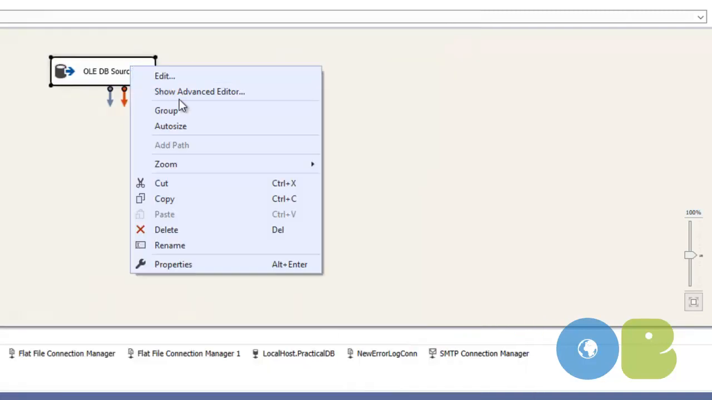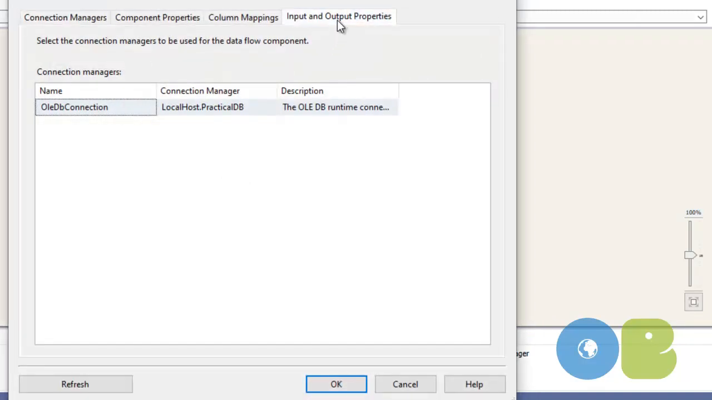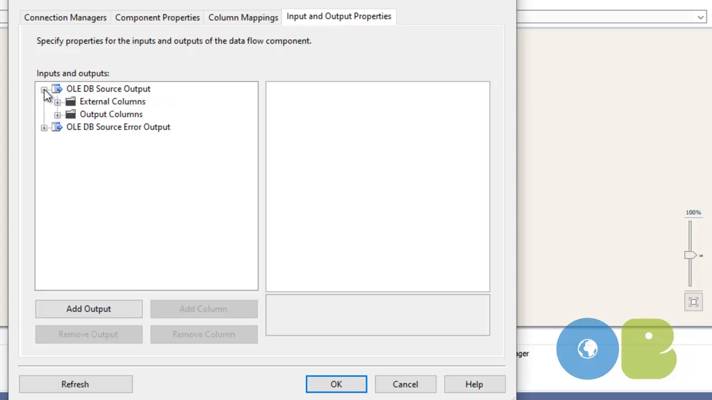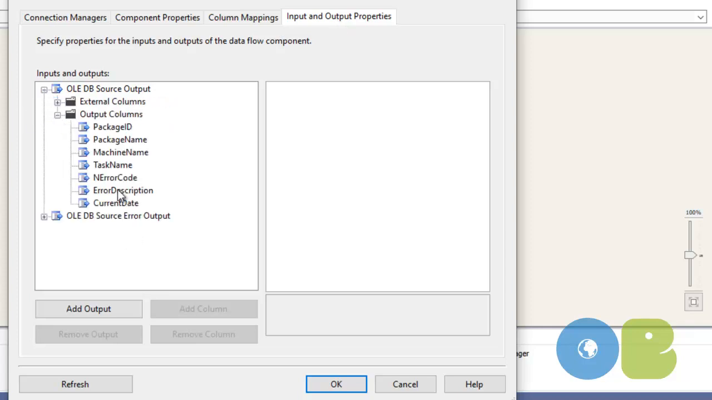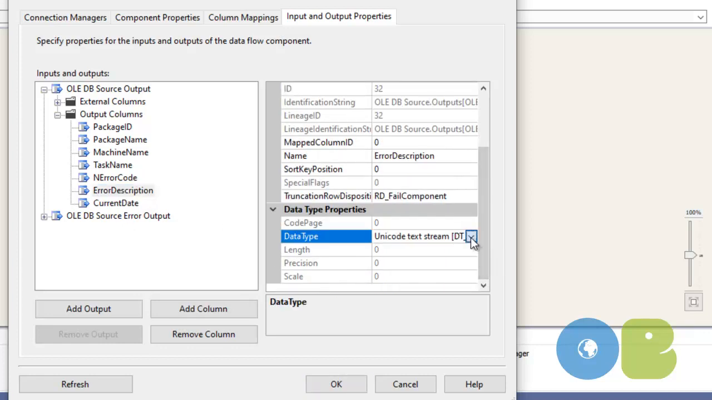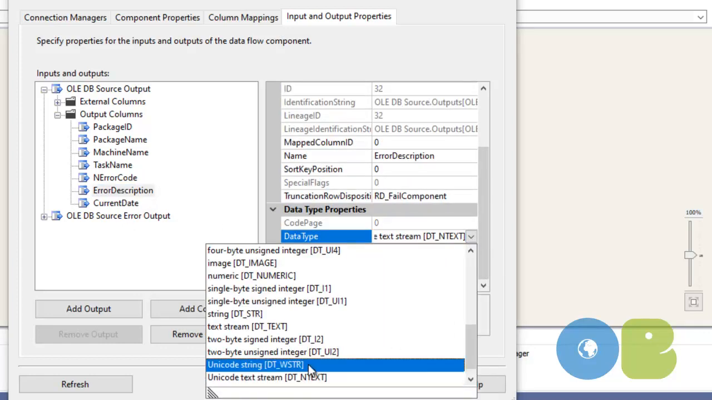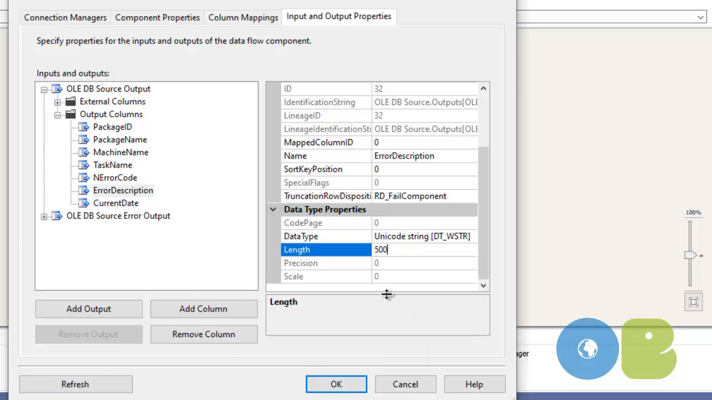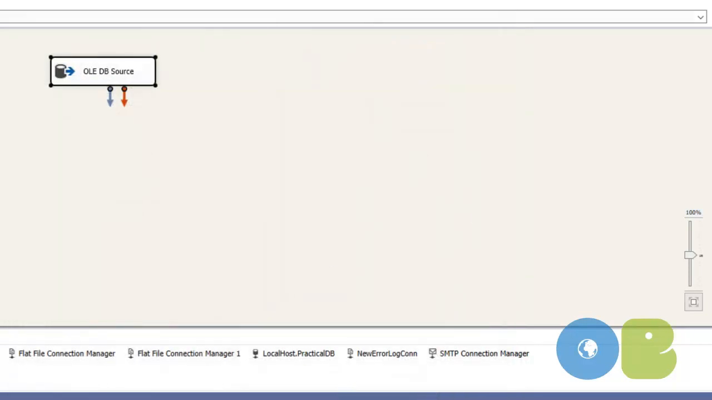Now let me go to the advanced editor, and let's go to the input output properties. Let's go to the output columns and choose the error description, and here we are going to change the data type. Let me make it 500 here. I will say okay. There you go, we are done.